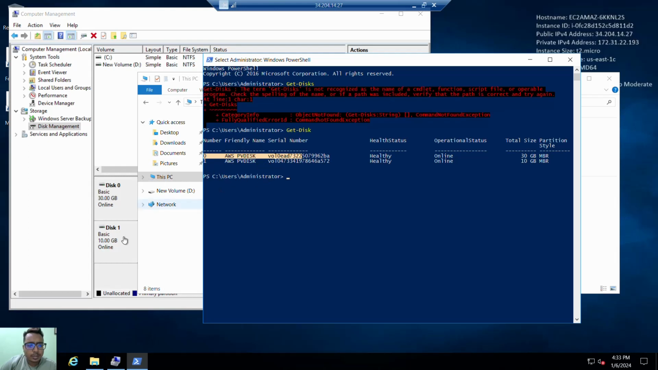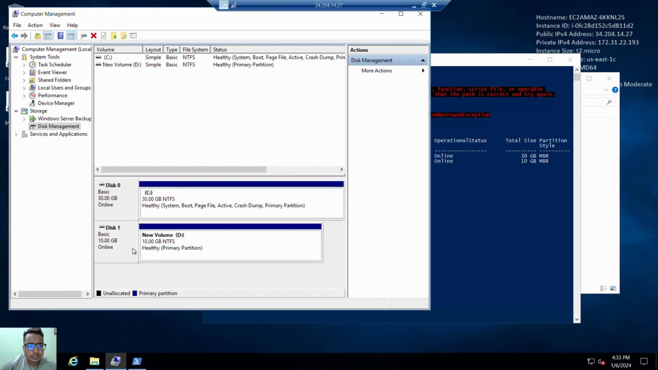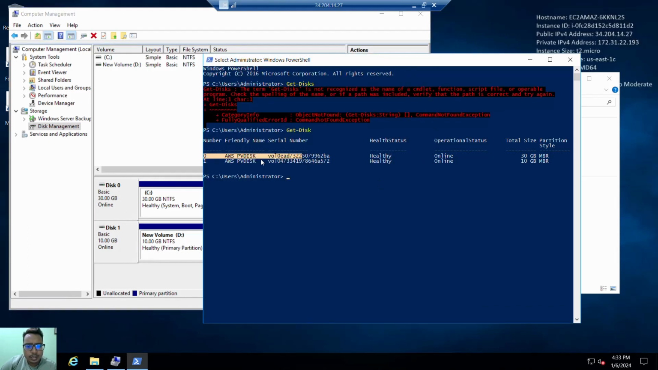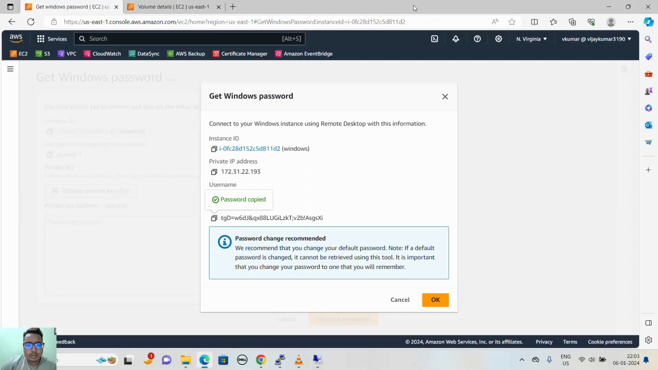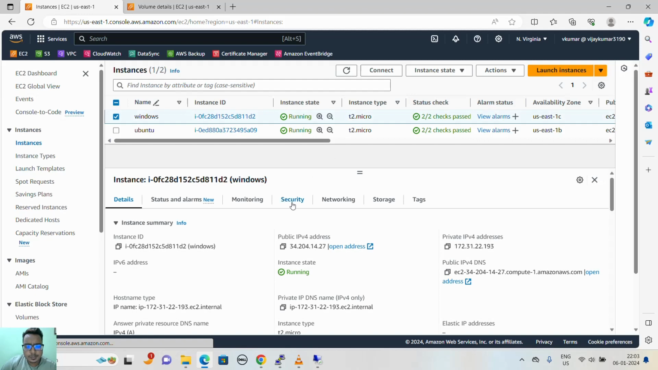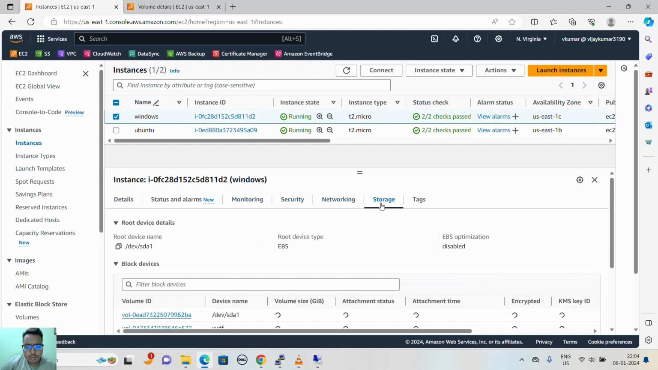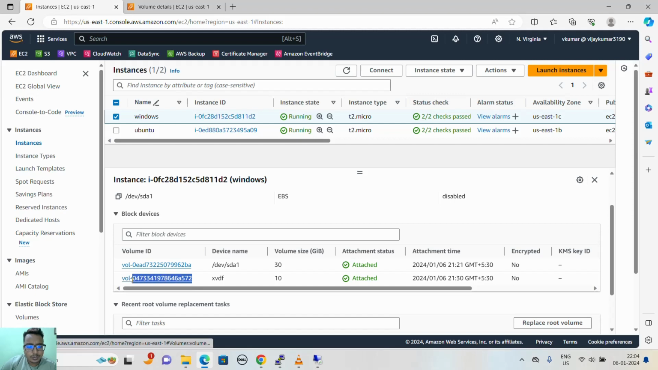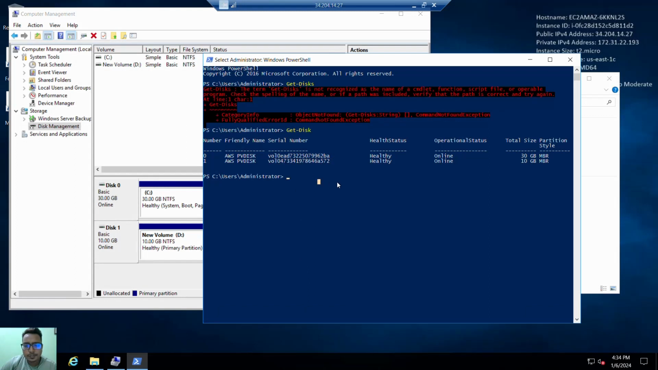So disk number, if you see here in Computer Management, you can see disk 0, disk 1. So disk 1 is the D drive. Here disk 1 is this one. So this volume is the D drive, volume 572. If you minimize this, click on Windows, Storage, you can see 572. So you can get this information from this console also. It is very easy to understand.